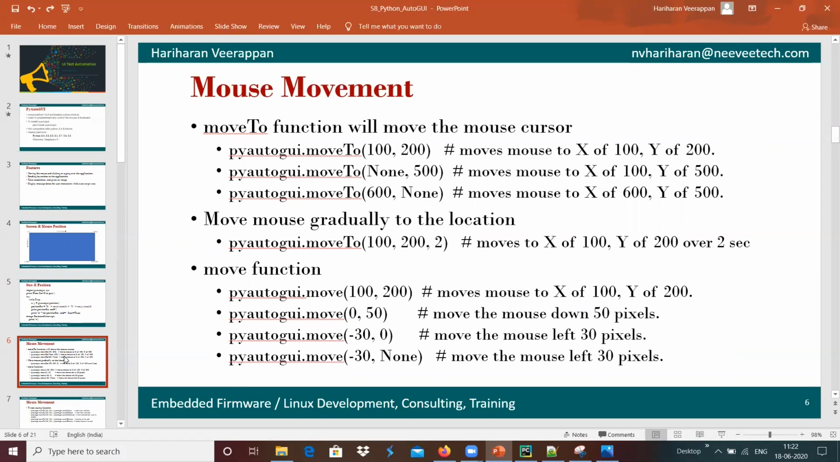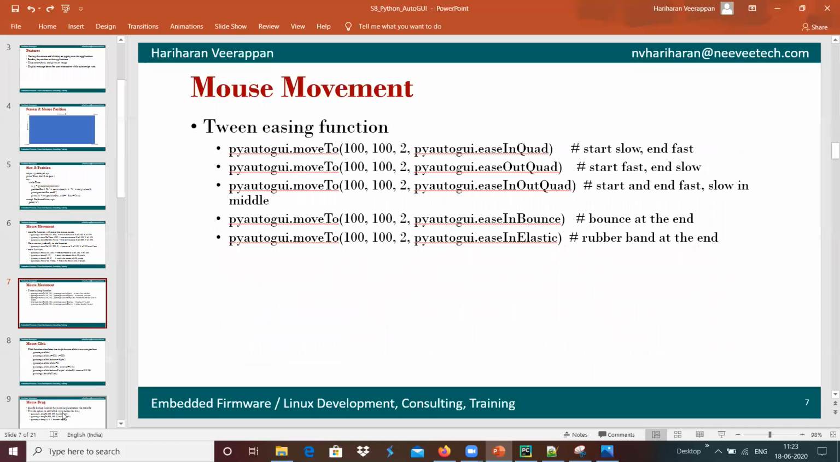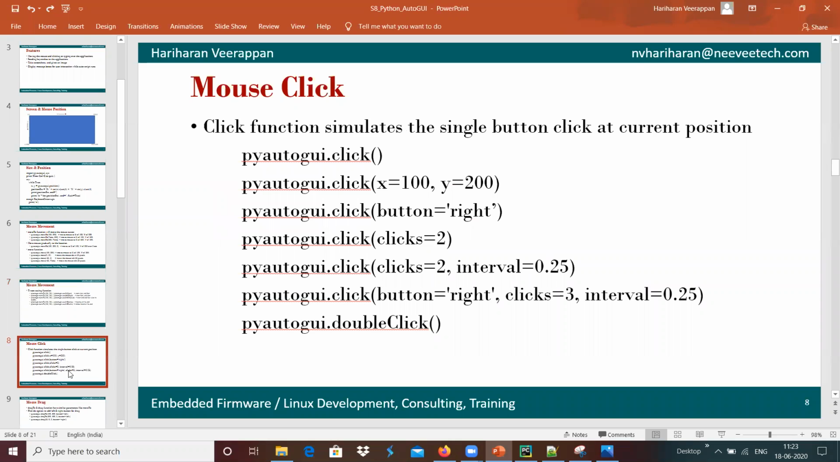In order to move the mouse, we can use the moveTo and move functions. MoveTo is to move to that absolute location, and move is the one that moves relatively from the current location. And we can generate the mouse movements with options like easing quad and animated, gradually moving the mouse over here. And we have the option to generate click events, with right button, left button, clicking 2 times, 3 times with an interval.